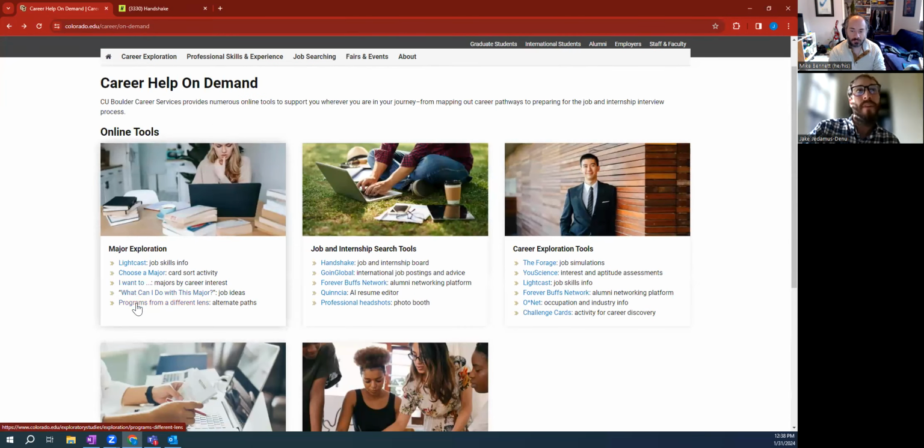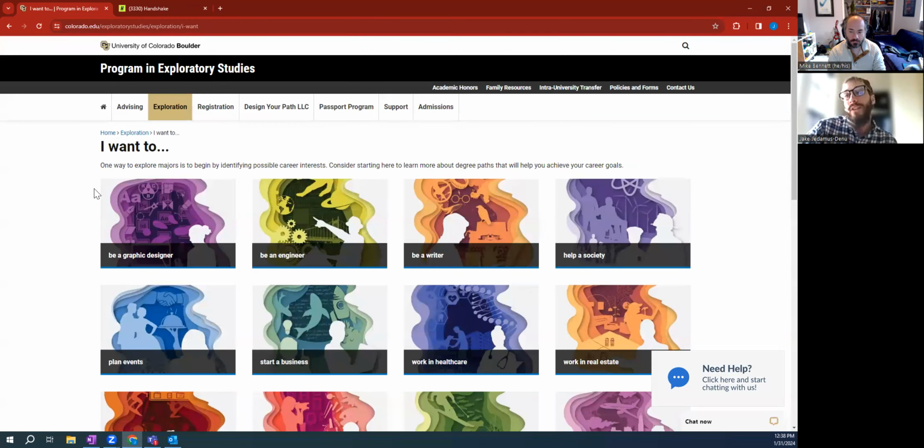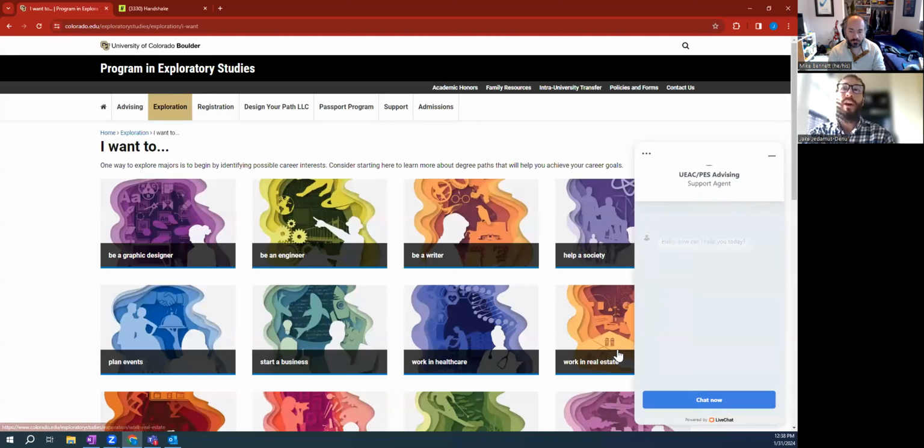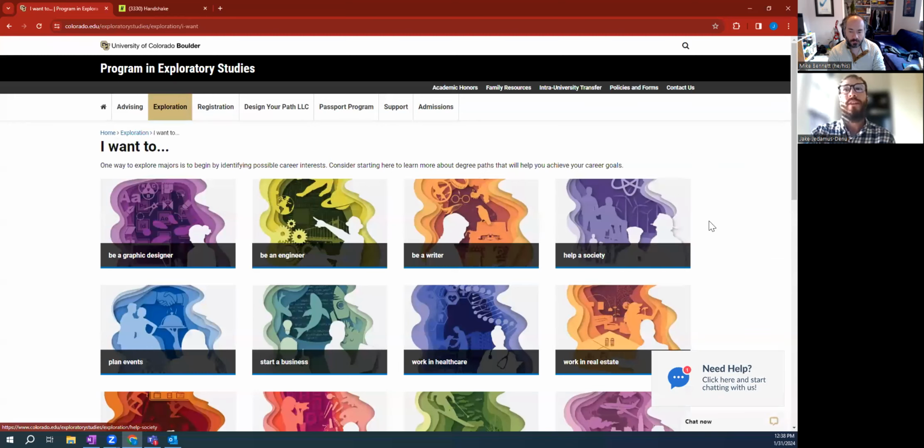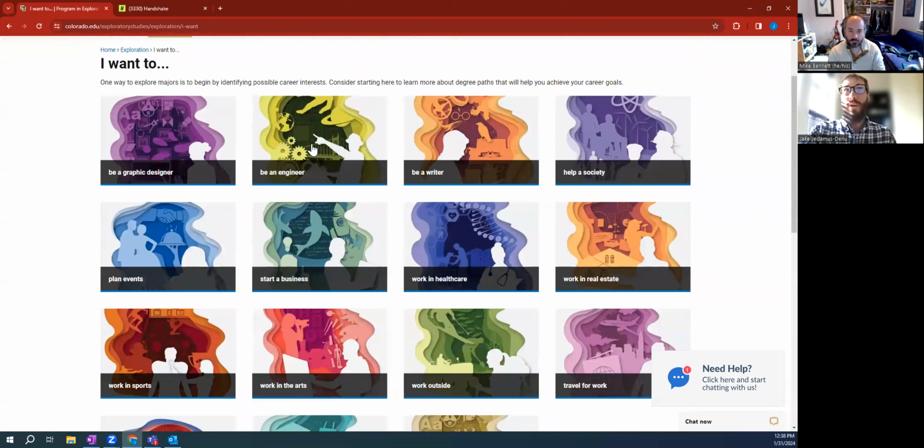And then we have these three as well. Majors by career interest, like what I want to do with this major. This isn't anything that you have to access. It basically just lives right here. You can see we're over in the Program and Exploratory Studies now. We've left Career Services. But this is basically, I want to be an engineer.